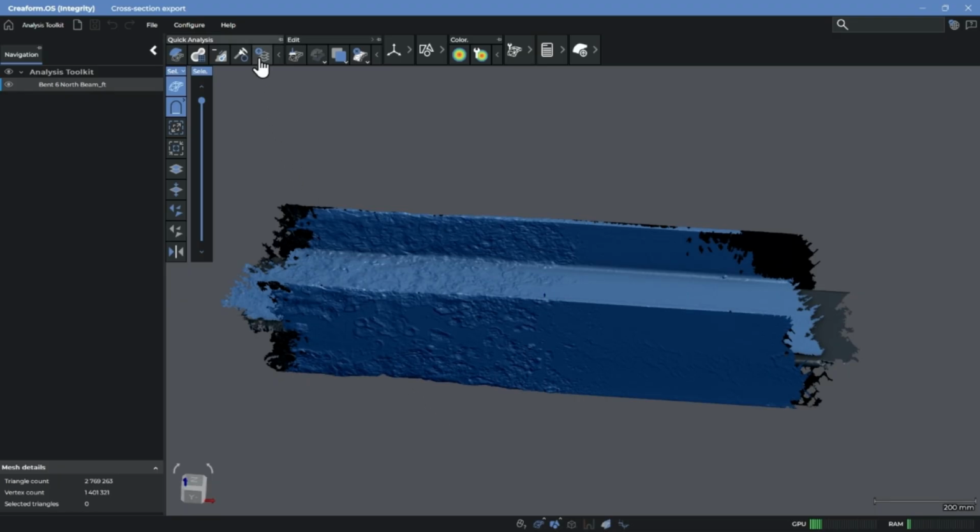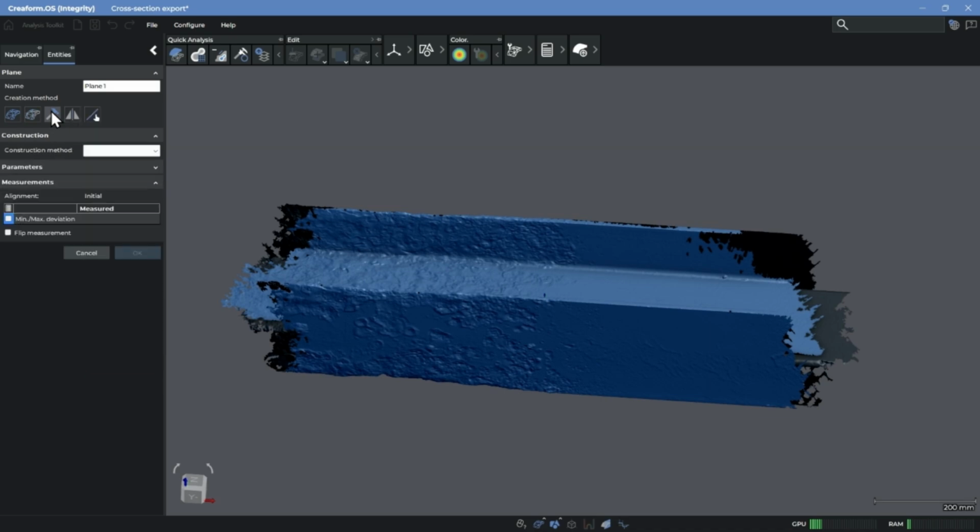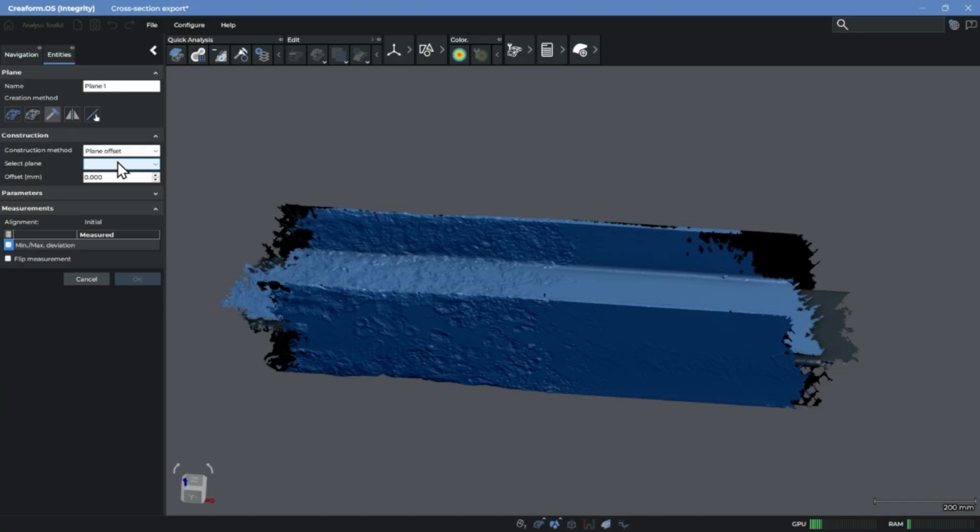We'll begin by clicking on the icon in the toolbar, which will prompt us to first define a plane feature. There are several ways to create a plane, but here I will construct it from existing entities. When I select the plane offset construction method, I need to toggle the derived entities so that the coordinate system becomes available to select. Here, I want the YZ plane.